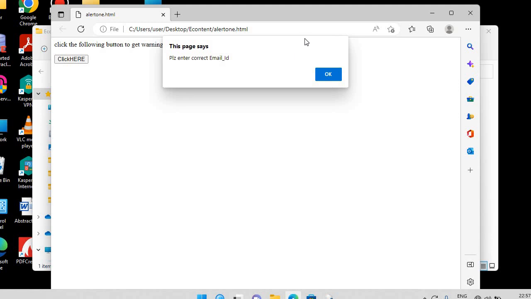Here, the alert dialog box never gets an input from the user. It just displays the content or output, or sends a warning message to the user. The alert dialog box has only one button, that is the OK button, in order to proceed.